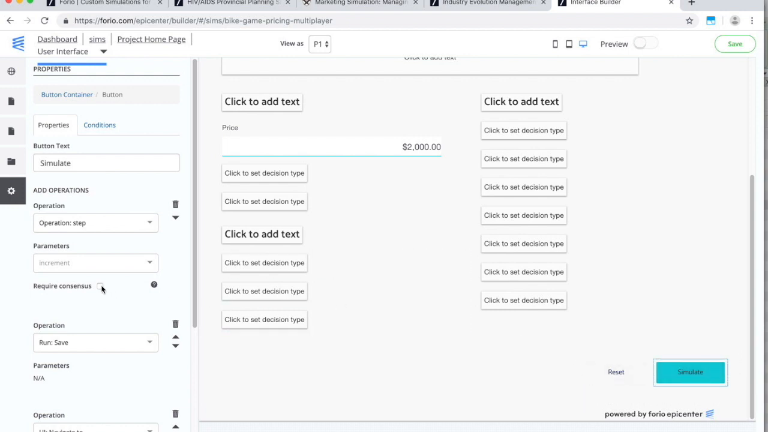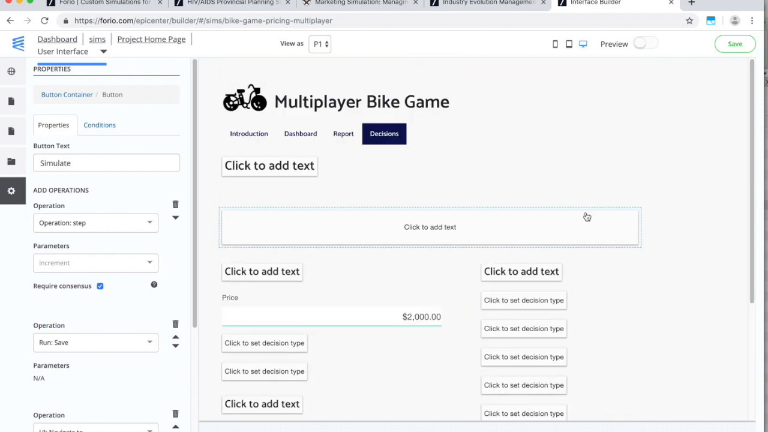So I'm going to use this thing called require consensus. And if I click on that, it's going to advance the simulation to the next round. So everybody needs to enter their decisions. Both P1 and P2 need to enter decisions to proceed. And I have my interface together.